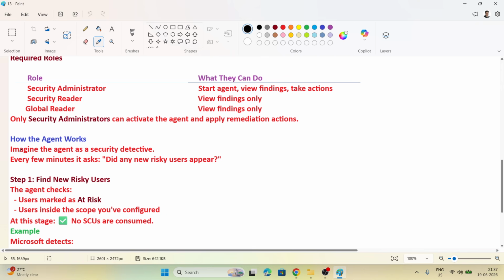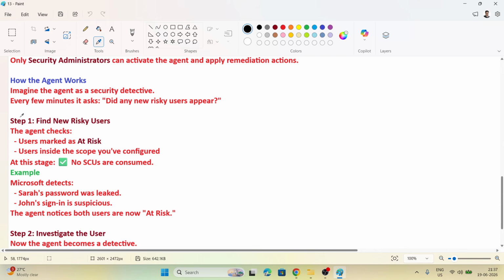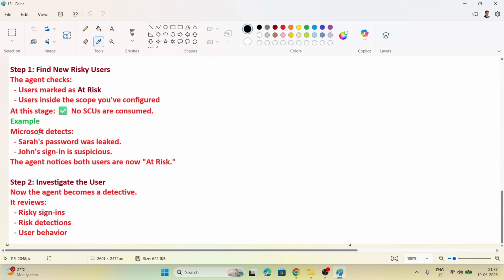Now, how does the agent work? Imagine the agent as a security detective. Every few minutes it asks, did any new risky user appear? Step 1, find the new risky user. The agent checks users marked at risk, inside the scope you have configured. At this stage, no SCUs are consumed. Example: Microsoft detects Sarah's password was leaked, John signed in suspiciously. The agent notices both users are now at risk.